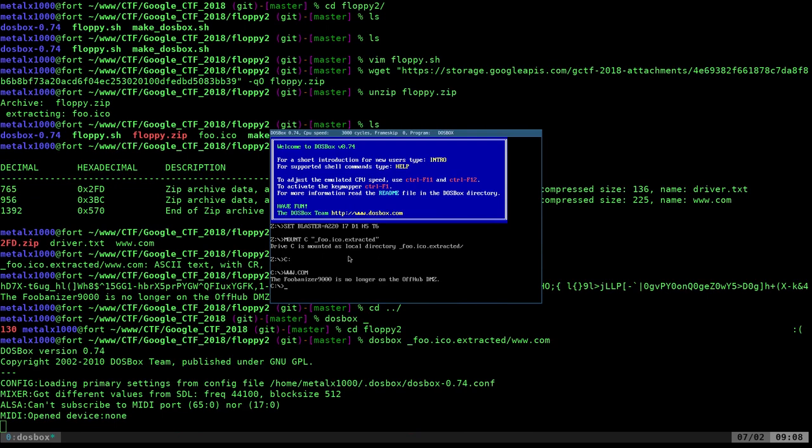There we go. So it ran it, and basically that program just outputs this text message, which we saw when we just catted out the file. So that doesn't help us any, and it doesn't show the gibberish in there. So what we need to do is use the DOSBox debugger.